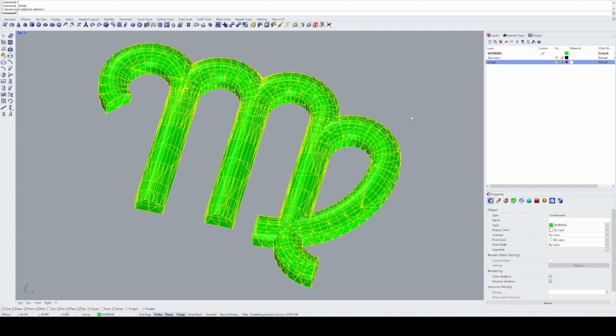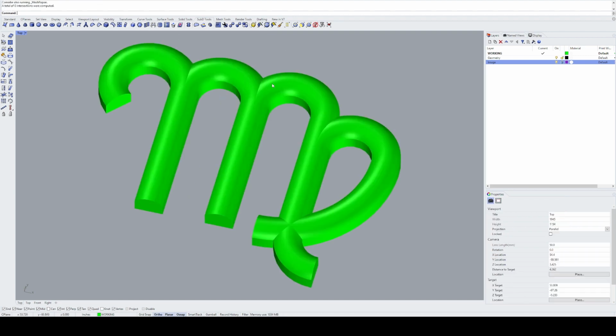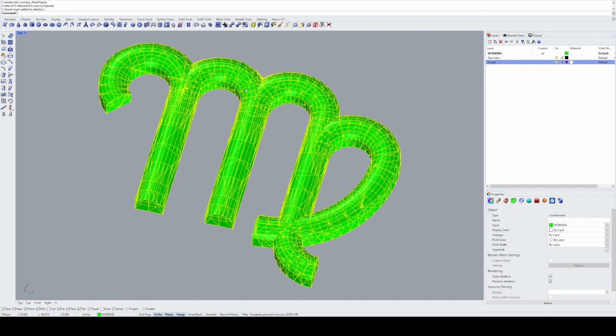So it's closed, and then check for self-intersecting faces. You can do mesh self-intersect, and you want 0. So this would be totally fine to export as either an STL or OBJ if you want to send this to a printer.